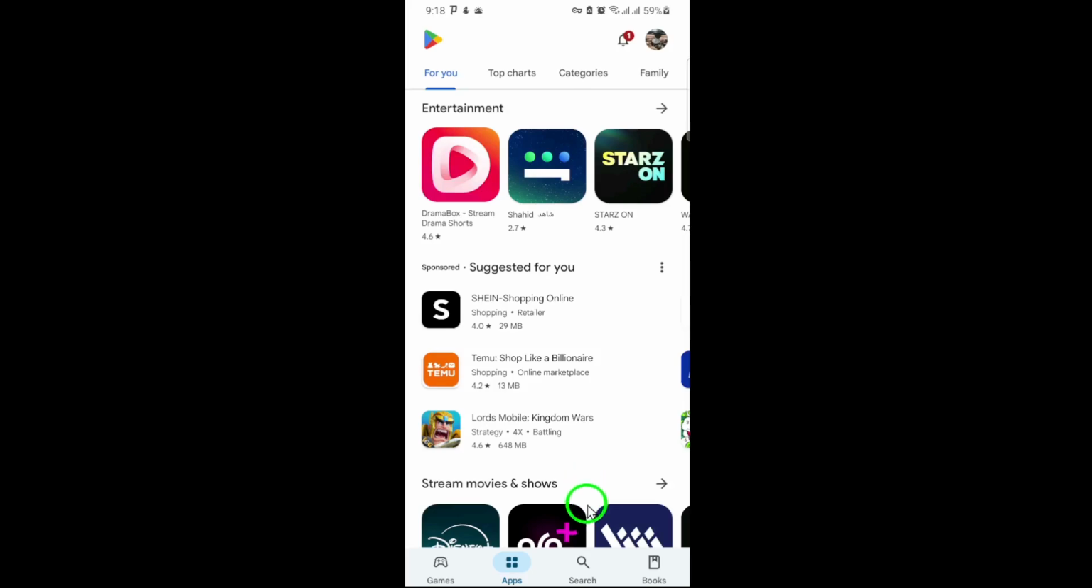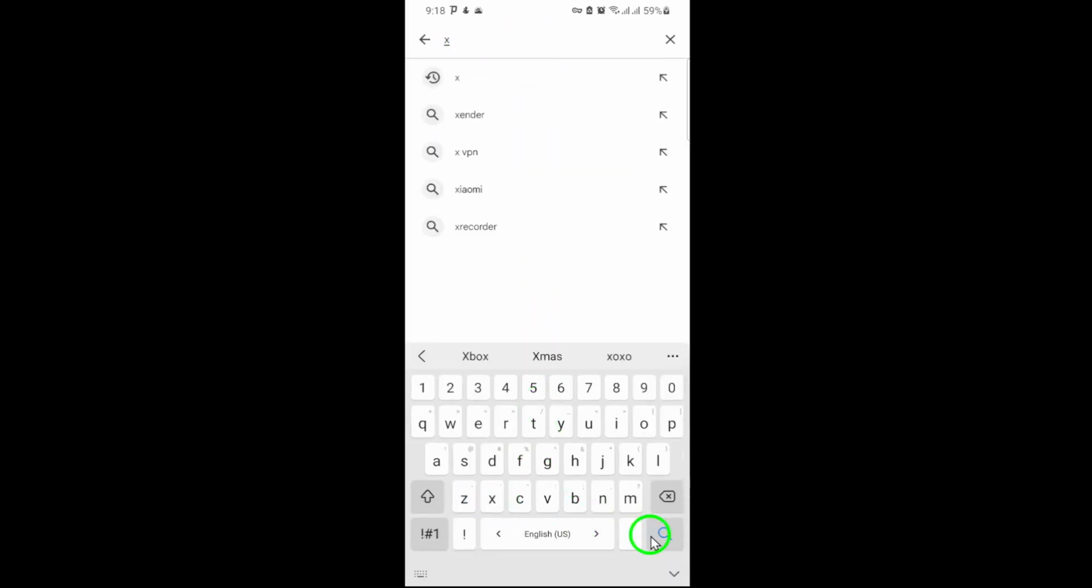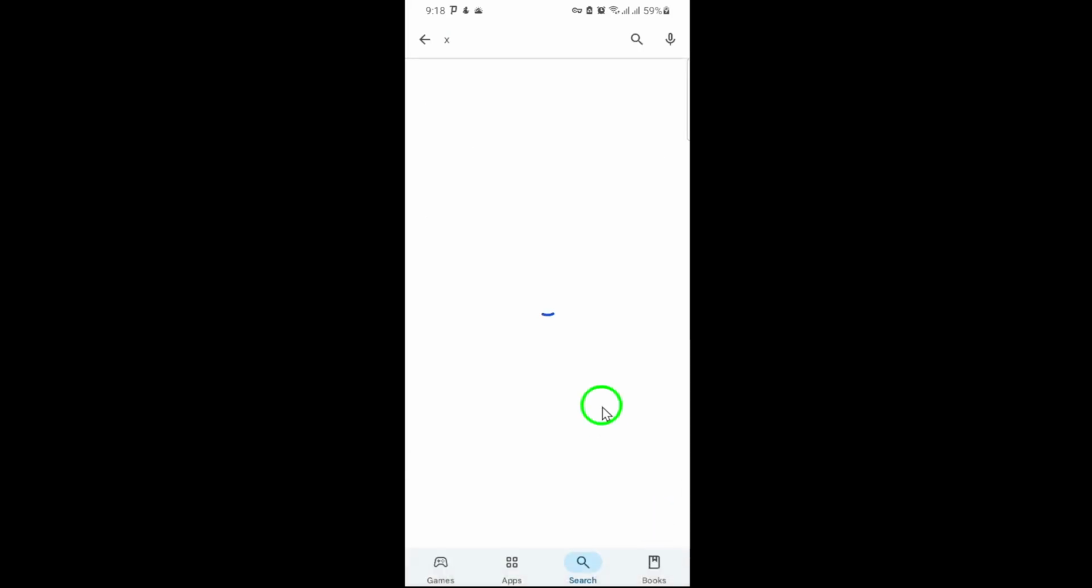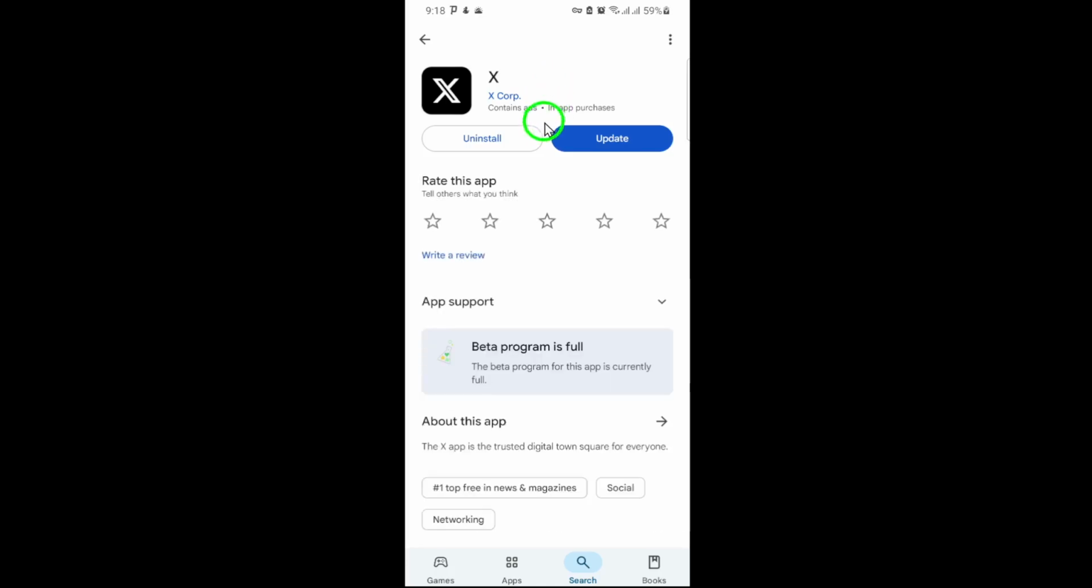Next, use the search bar at the top of the screen and type in X app. As you type, suggestions may appear below, but make sure to select the correct app from the list. The search results will display the app along with its icon and details. Double-check that it's the official version of X app before proceeding.